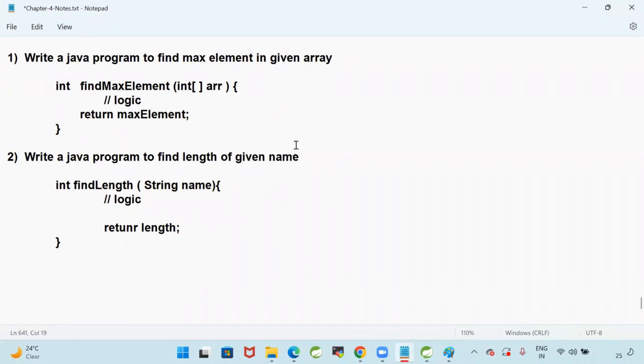All right guys, now observe. First program: write a Java program to find the max element in the given array. I'm giving the array as input and I need to find the max element. One element means it is a number, an int value. Second: write a Java program to find the length of the given name. I'm giving the name as input, and I want the length of the name, which is nothing but a number. So the method return type is integer and the method parameter is a String. Anything you can use.